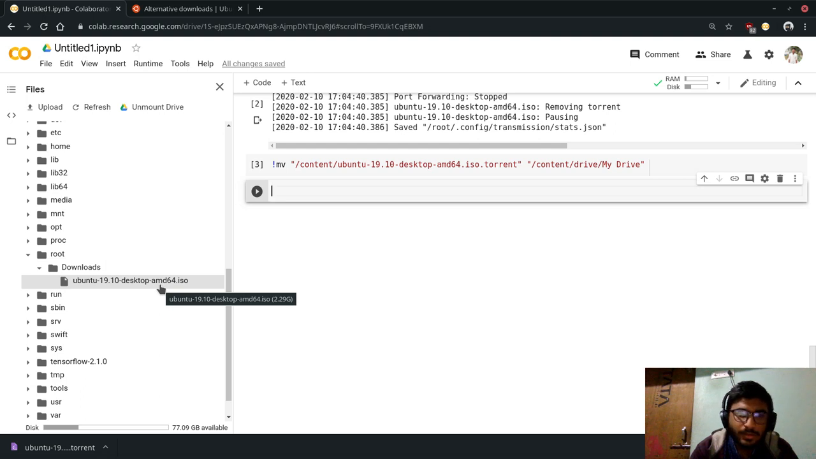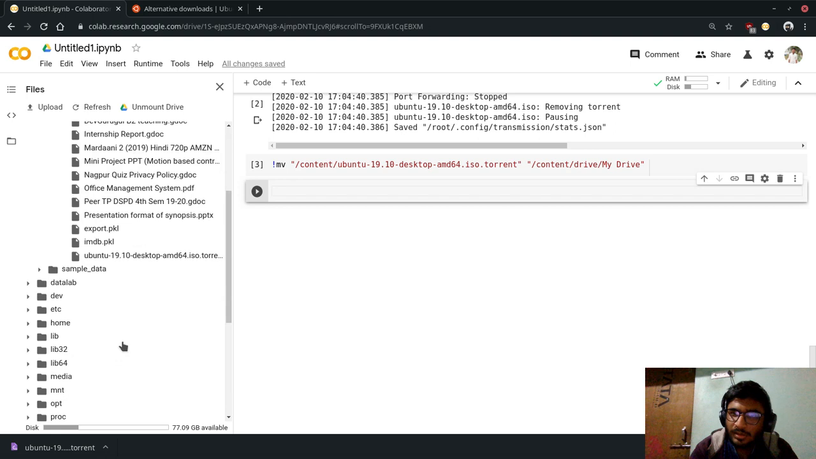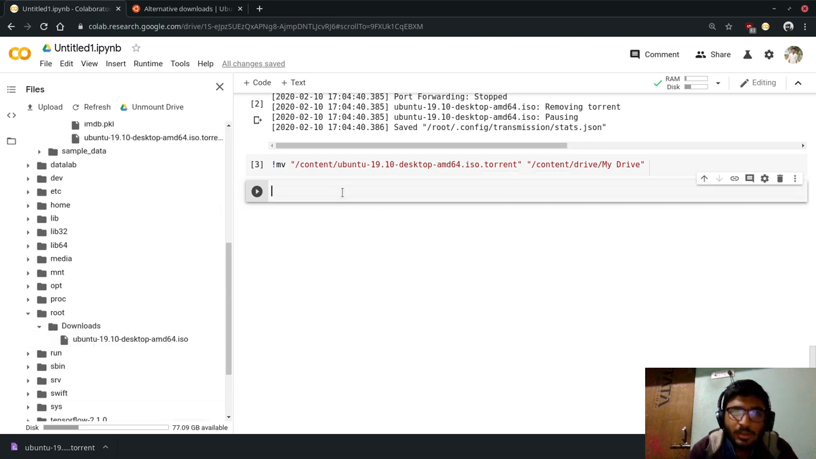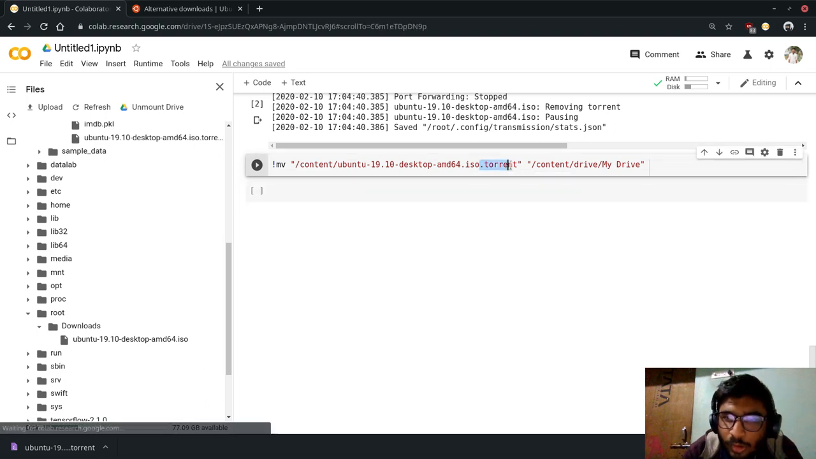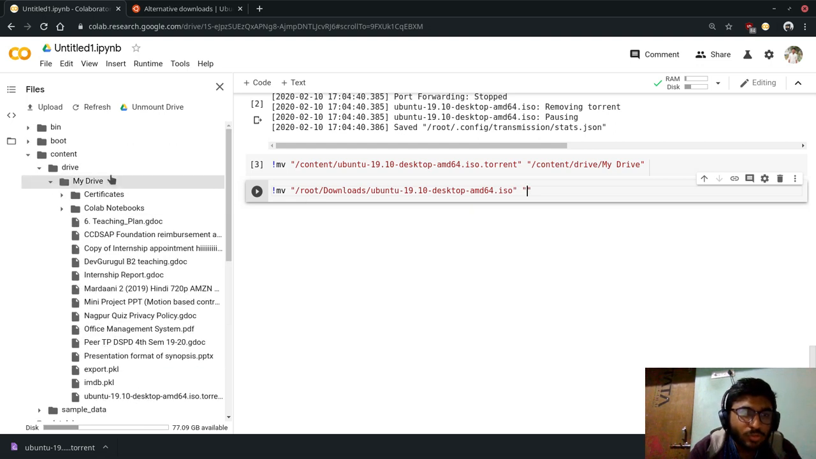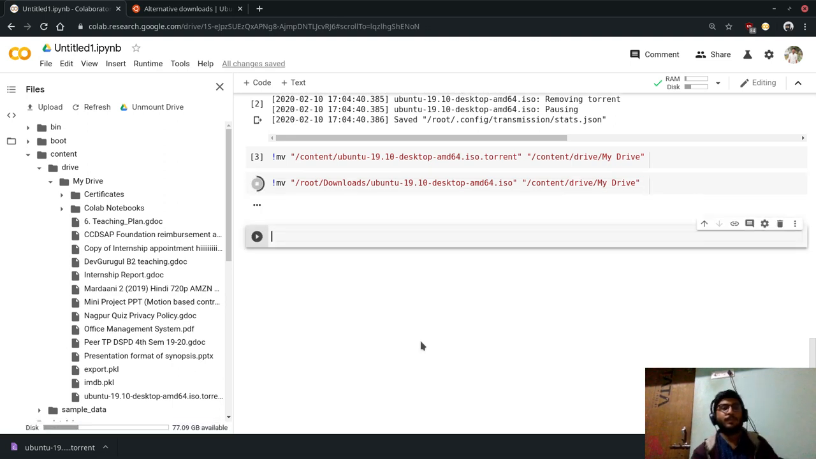Wait a minute. I think this was not copied, because I think I copied the .torrent extension one. Okay, let's try this one more time. Okay, right now it is the correct path to my drive. We moved the wrong file.